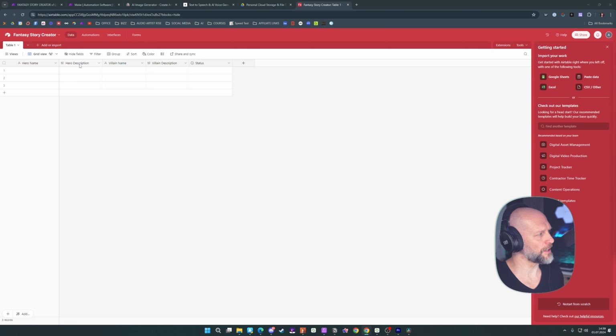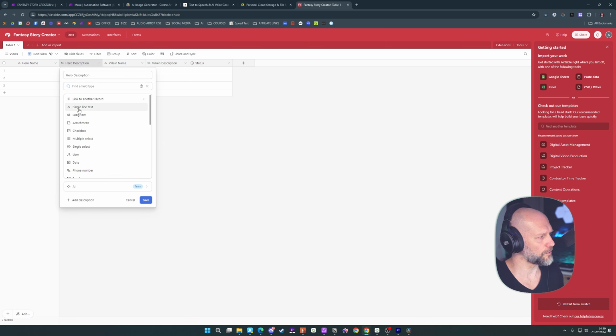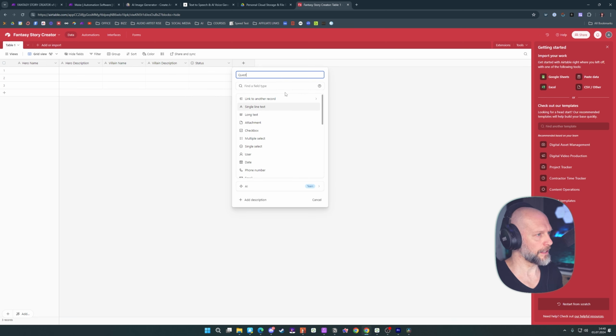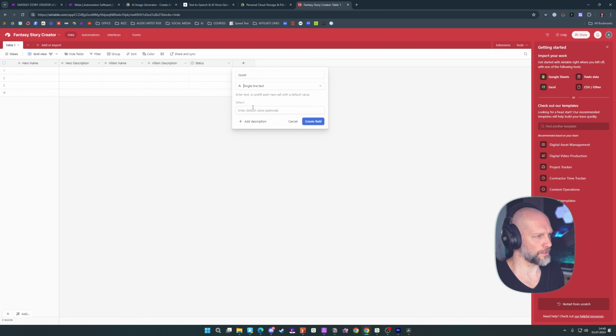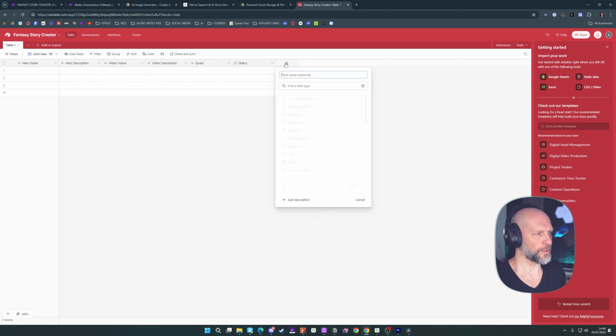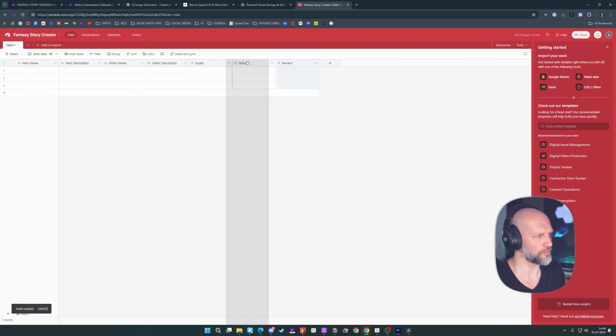To be honest, it doesn't matter too much if it's a long text or a single line text because it's not really that much text. So we can leave it at single line text here. Next up, we want to hit this plus again. Let's name this quest, and let's also leave this at single line text. And again, if you feel like you want to put in longer text, you can always double click here and pick anything else. So next up, we want to hit the plus again and name this reward, and then make this a single line text and hit create field again and drag and drop this over here.